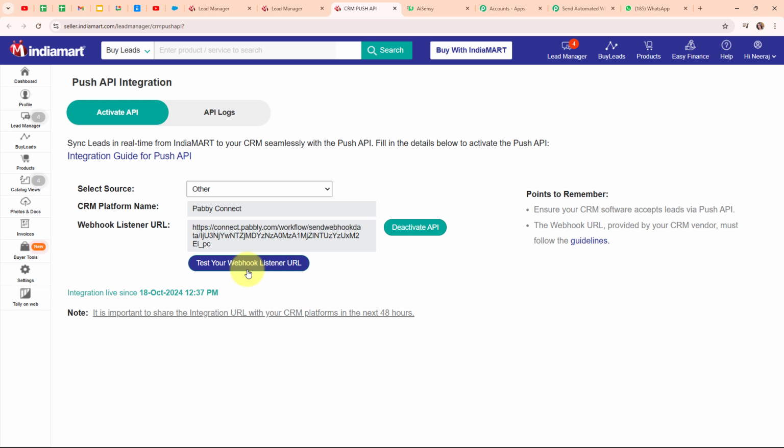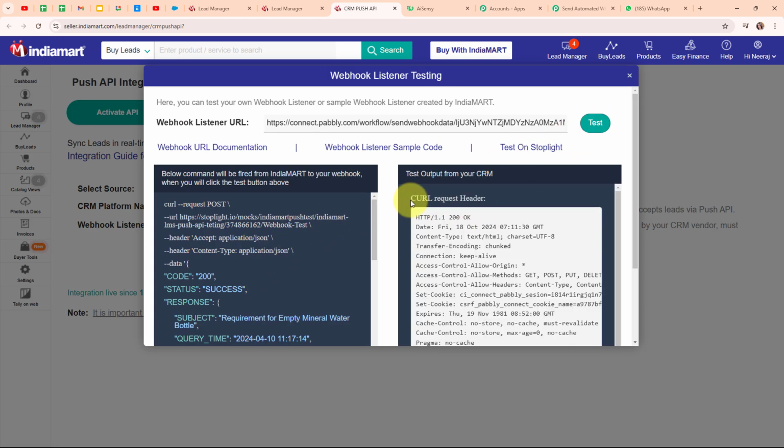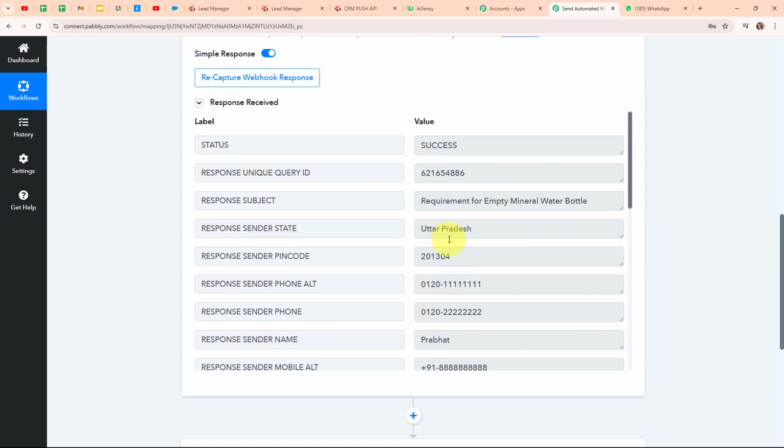By clicking on this particular button, I'm going to receive a test response in my Pabbly workflow for my IndiaMART account. So I'm going to click it, and then click on this test button. And here you can see we have received the curl request header. That means we have successfully sent a test response to our Pabbly workflow, or you can say we have successfully sent a test response to this particular Webhook URL. Now let's go back to our Pabbly workflow. Here you can see we have successfully received a test response, where we have received the response subject as requirement for empty mineral water bottle.